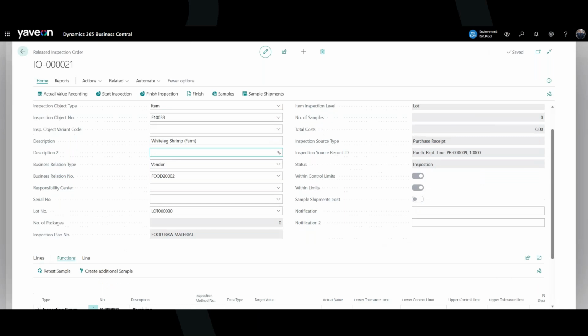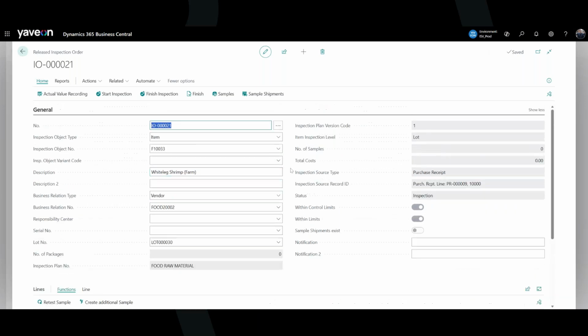And where's this inspection order coming from? Well, we do have the capability to set up inspection plans for items or item groups, like food raw materials or food finished goods. And we can determine different kinds of triggers so that the system automatically generates those inspection orders for us in the background. We can then process those inspection orders, whether in Business Central or on our scanning application. But for now, let's keep it simple.